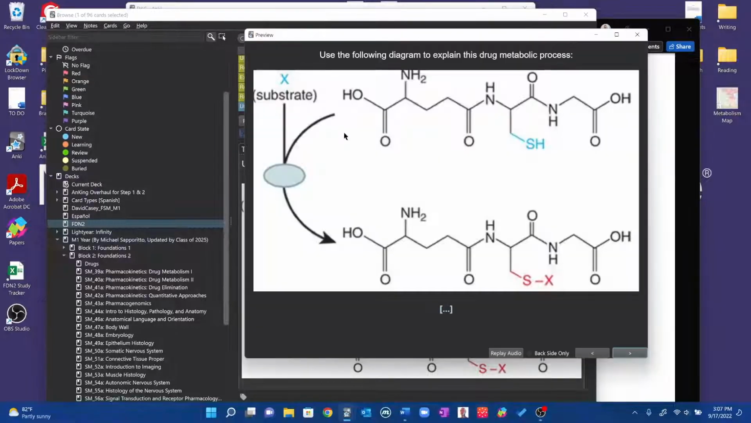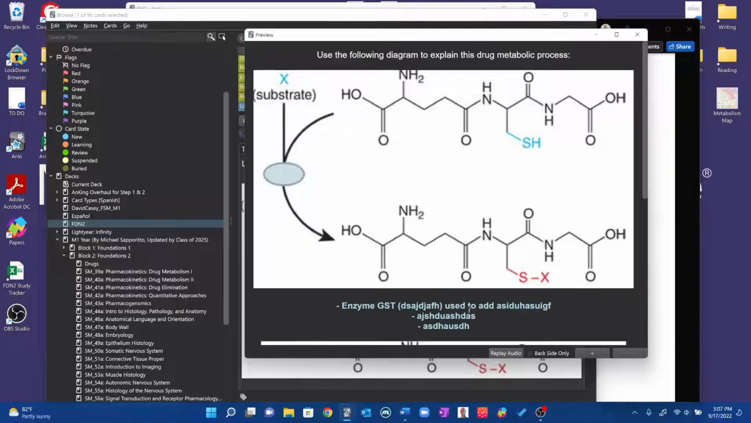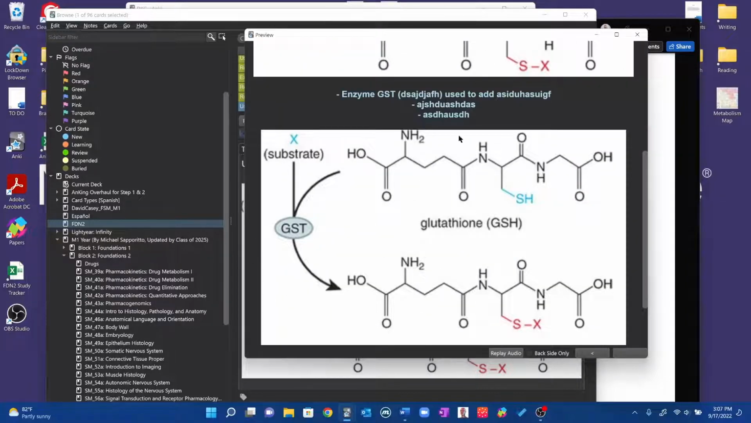Now I'm going to preview it and see how it turns out in my deck. Okay, use the following diagram to explain this drug metabolic process. Well, I'm seeing, okay, so you have this sulfur group over here. It's changing into something else. Oh, there's an enzyme that does that. Okay, so I'm now going to explain this process to myself, using the enzyme GST. This is this compound, and this is this, and it transfers it to this. And so I can check myself and say, okay, that's glutathione, right?